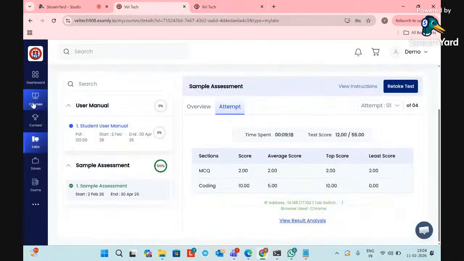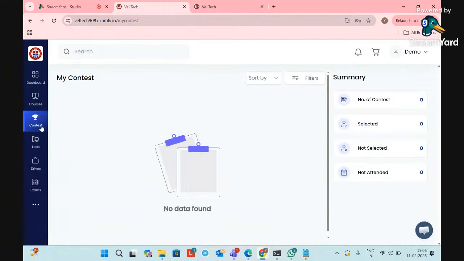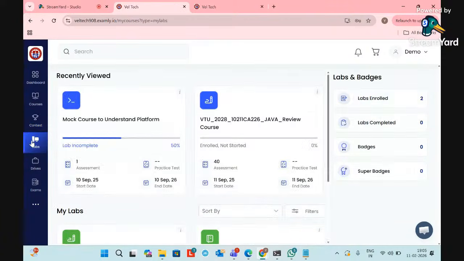For other placement preparations, you will be having courses in course and contest. You will have multiple courses or contests. I hope many of you have already taken up assessments in the Neo portal. For this lab, especially this Java, DSA, DAA, and competitive coding lab, you just have to log in and click on this labs. Only here you will have this particular course.